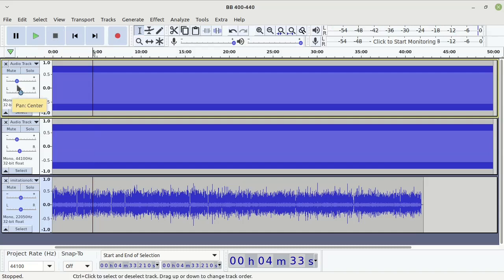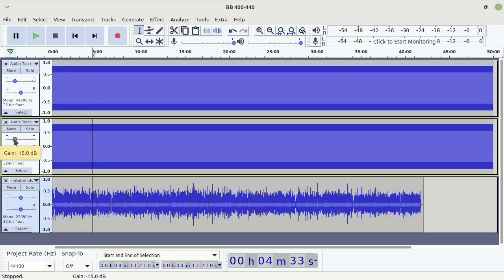When both of these are on stereo, they need to be down even further, so I'm going to take them down to -15. Oh, I did pretty good there. All right, let's try that.